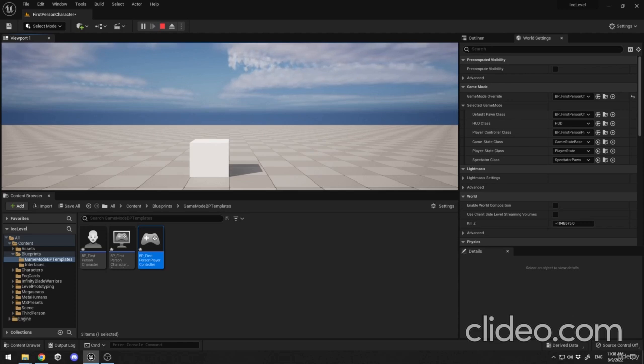We cannot move because we've created our own custom character and our own custom controller, and we don't have logic for movement inside them. And we're gonna create this in this chapter, and we already have our game mode set up. So this is the base setup for our first-person character, and we're gonna continue in the next video.